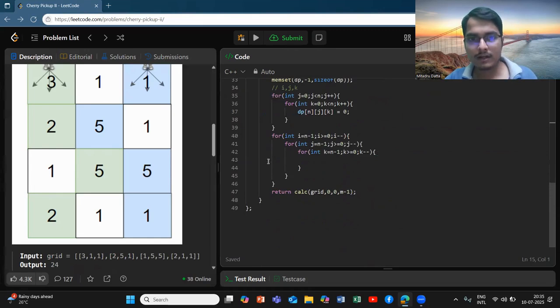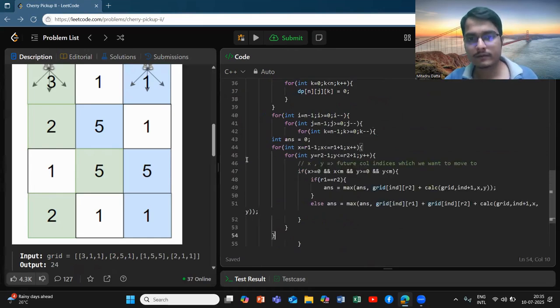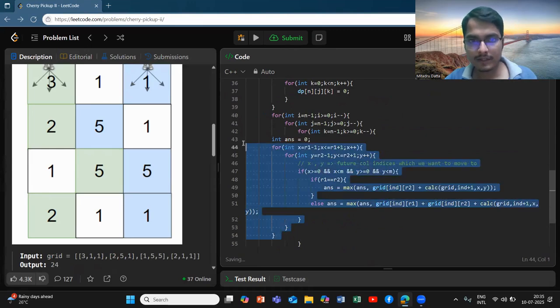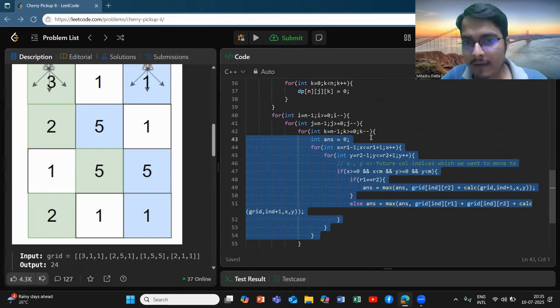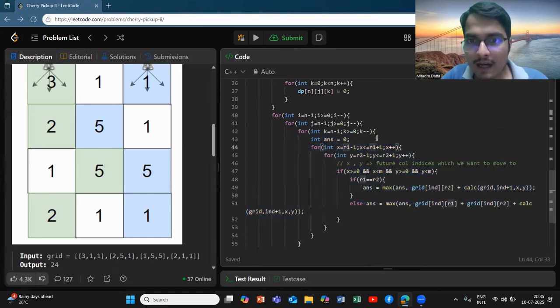Okay. So if we try to copy the code here, will it work? Let's check it out. We have an answer, and what are our values? This i represents nothing but our index. This j represents nothing but our r1. This k represents nothing but our r2. So we need to replace each and every one of them, right?